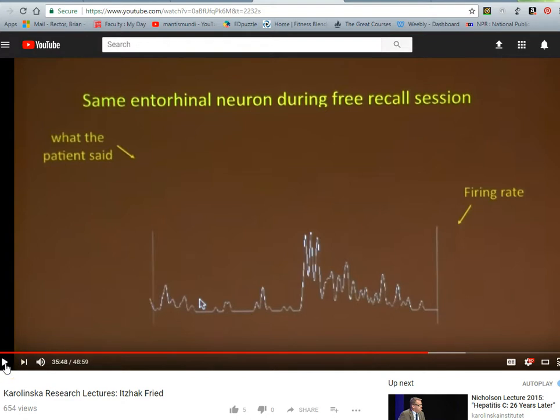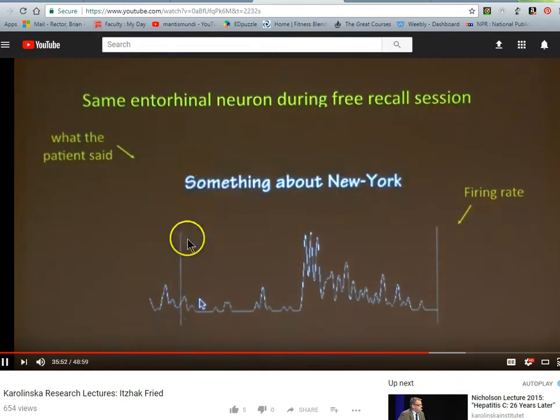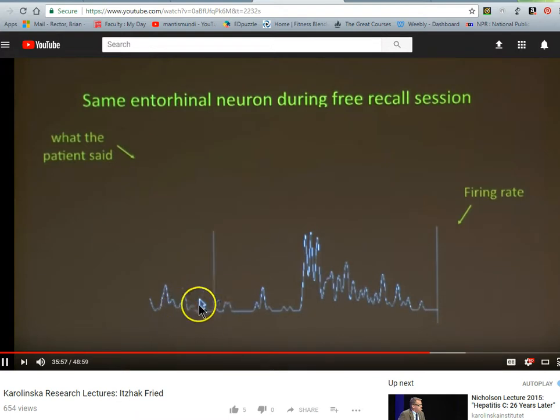So here's what they said. At this point, they said they remembered something about New York. But the entorhinal neuron did not show a spike in activity. The subject said the Hollywood sign, they remember seeing in one of the videos, but again, no elevated activity. And you guessed it. So we saw the spike in that same cell's activity, and that's when the person then said The Simpsons.